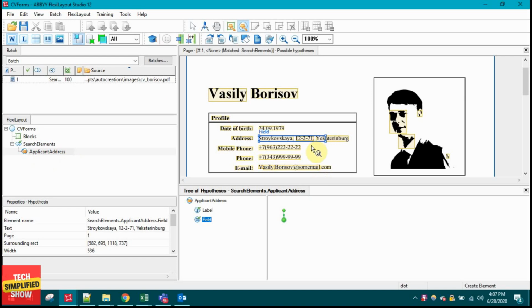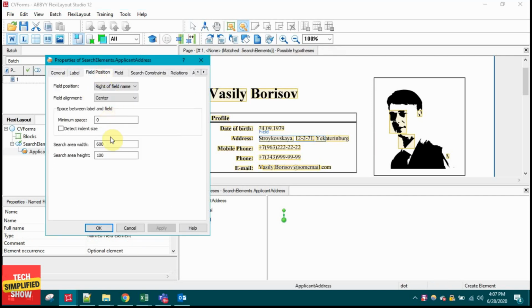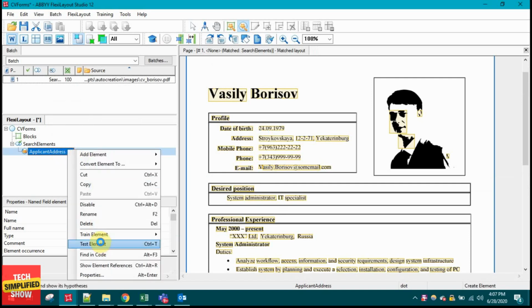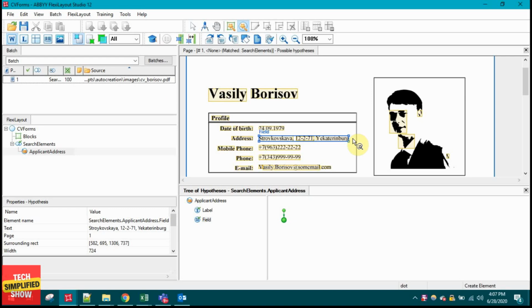In this case we can see it's grabbing only this much area, but if you notice in the text part, it has the complete name. This is something you are doing as training. There can be cases where it misses out this part. In that case, to make it more robust, just increase the width. Now if you right click on it and test an element, here you go, it's perfect.